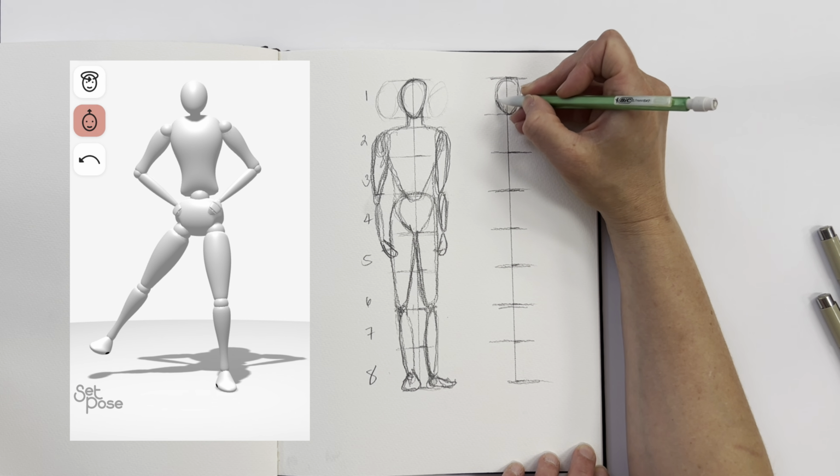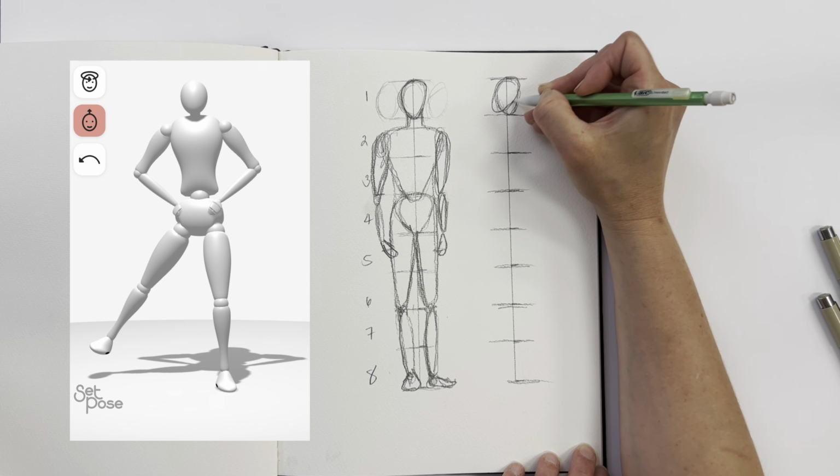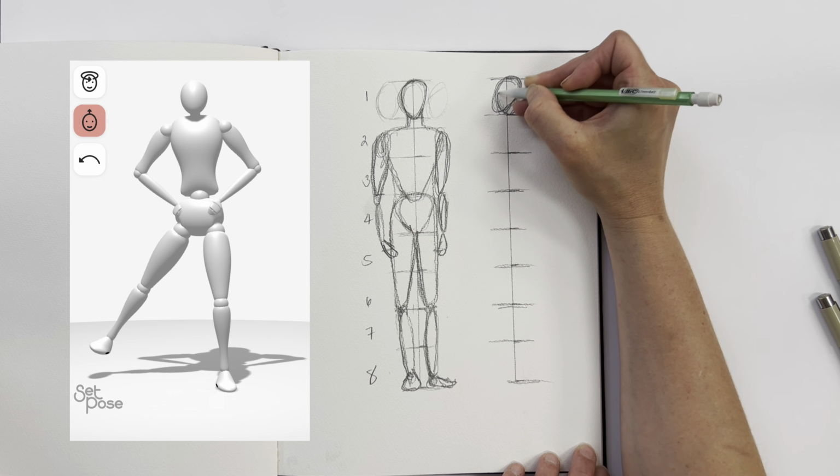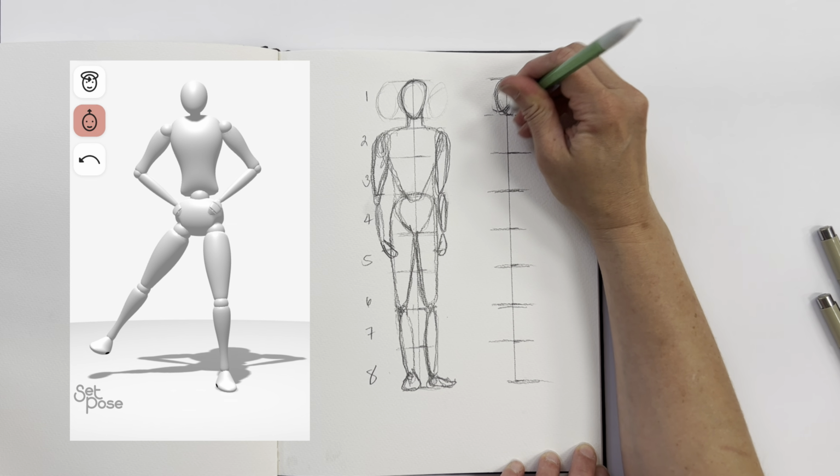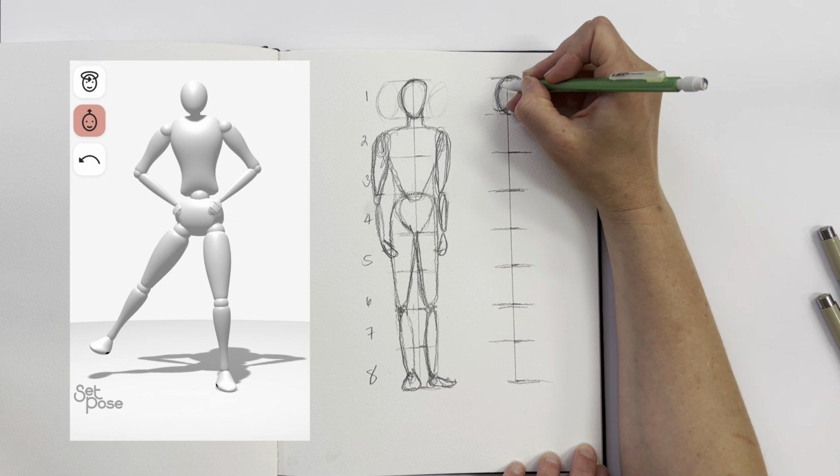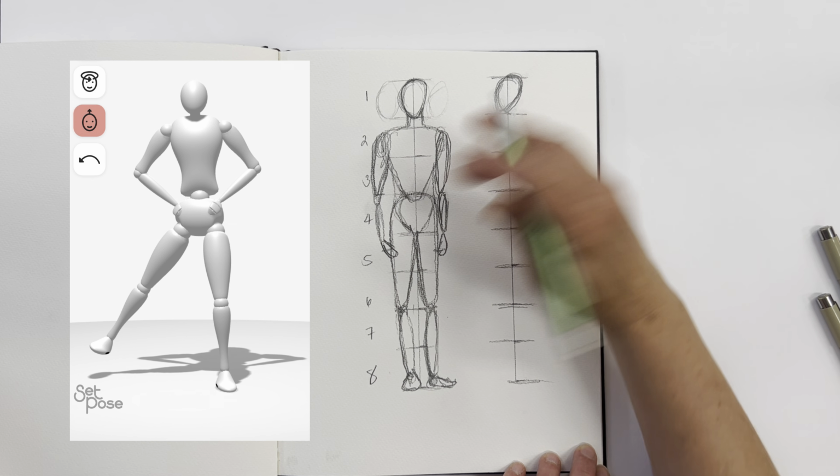Starting with the same oval here, you can also turn the head, and if you face the oval a slightly different direction, it gives the illusion of the head turning. So that's a fun thing to play with as well. Remember, the head's not a circle, it's an oval.